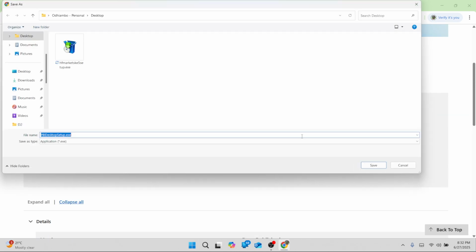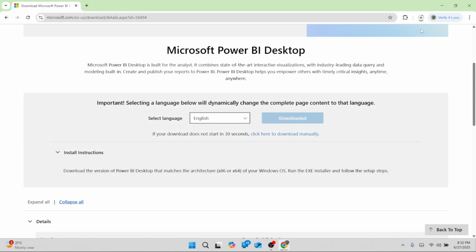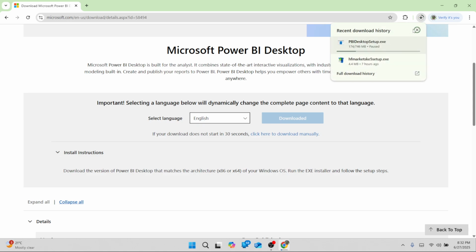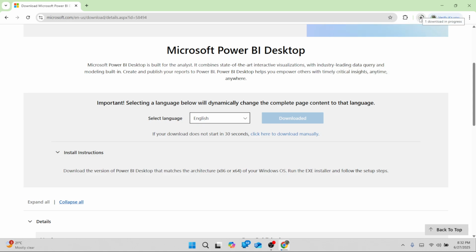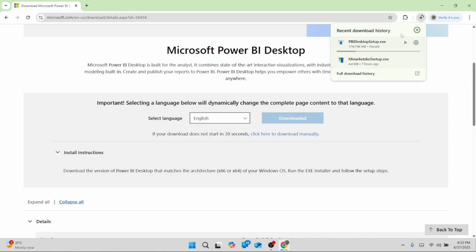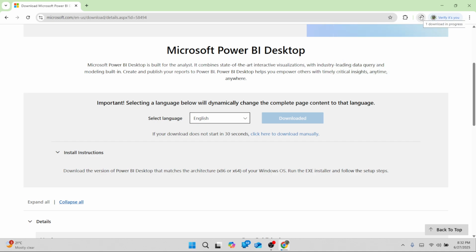It will just ask you where you want it to be saved, and then click save. So we want to wait for it to complete loading. I have it already. So once it's downloaded, simply run the exe file. You just click on the setup file, and then the installation will begin. You'll follow the prompts that are around, just prompt after prompt. Then you have Power BI.